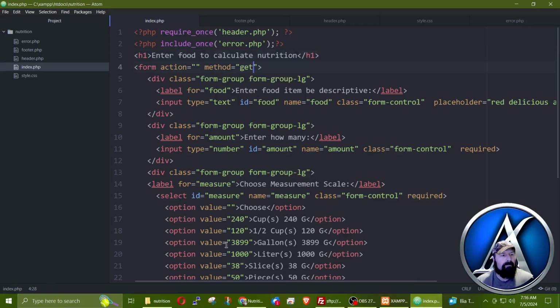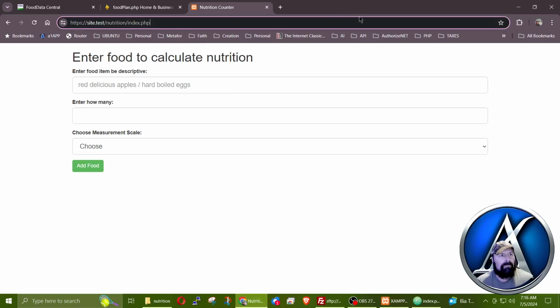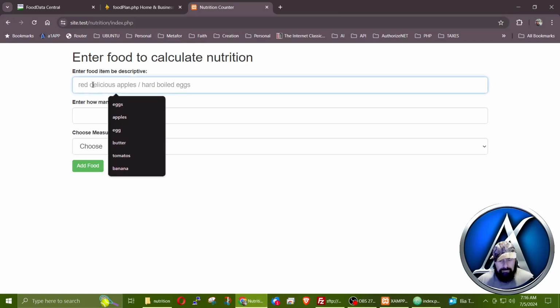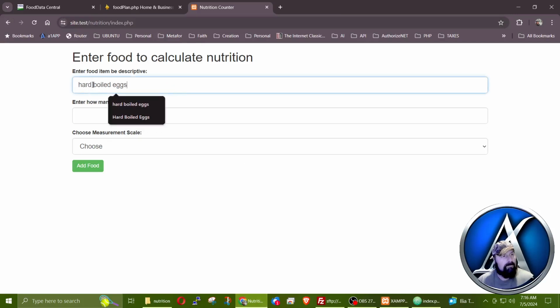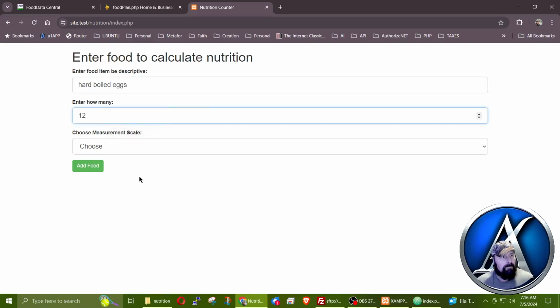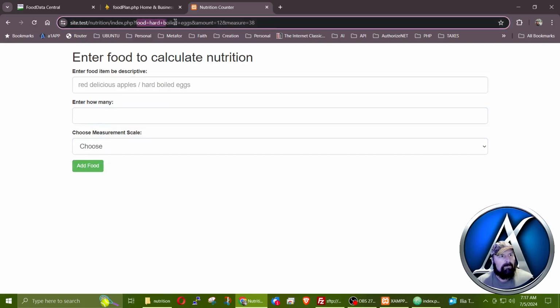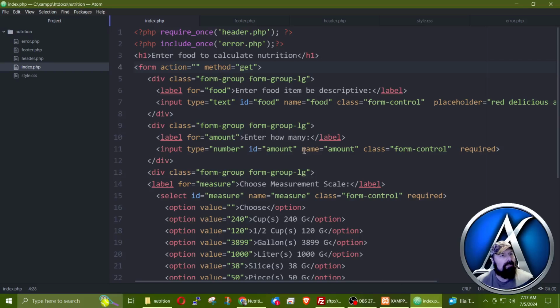If I put get here, you'll notice whenever we submitted this last form, there's nothing in the query parameters up here. But let's go ahead and refresh this page. We'll do the same thing. Hard-boiled eggs, just like that. Maybe we want 12 of them, 38 grams an egg. Click Add Food. Notice now we have the query parameters in the top. So I've got tutorials on that. You could use post or get. I like to use post for this particular one because we don't need to have all that information. If you don't need to have it out there, don't. Okay? So here we are. Let's put this back to post.